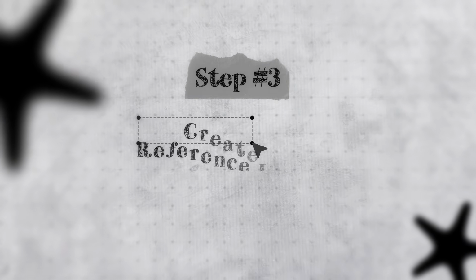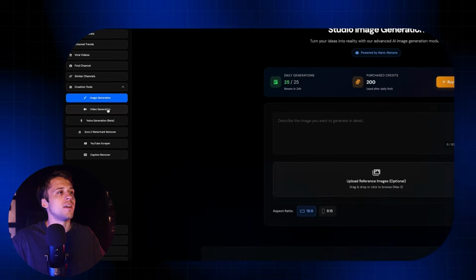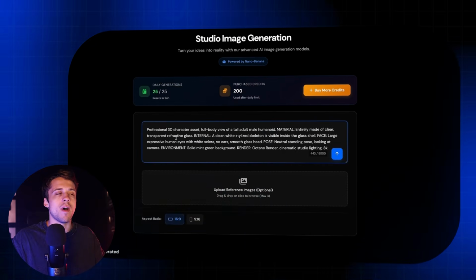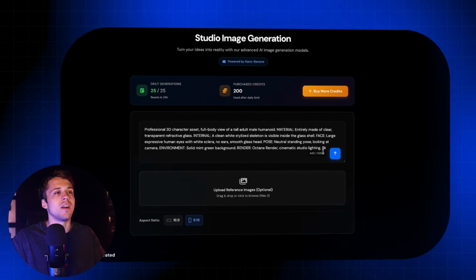And then we can download it. Now, step 3 is to create a reference image. So that way we can have character consistency throughout our short. So within Algro, you can come here to image generation and paste in the second prompt that I've provided. We want to make sure that the aspect ratio is 9:16 and then click generate.